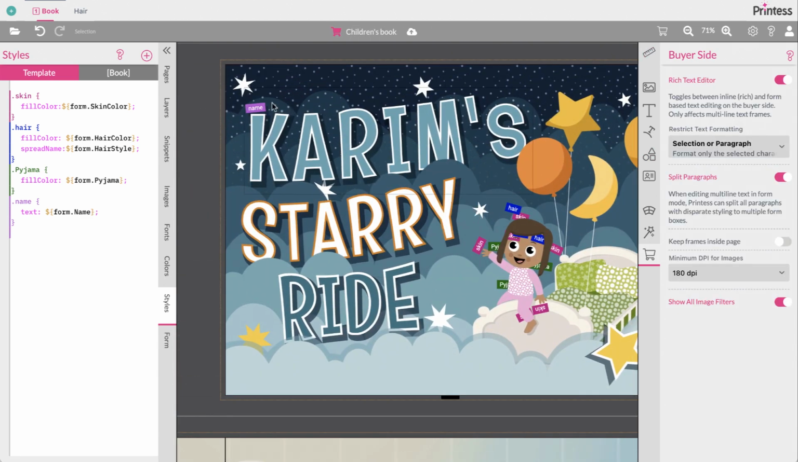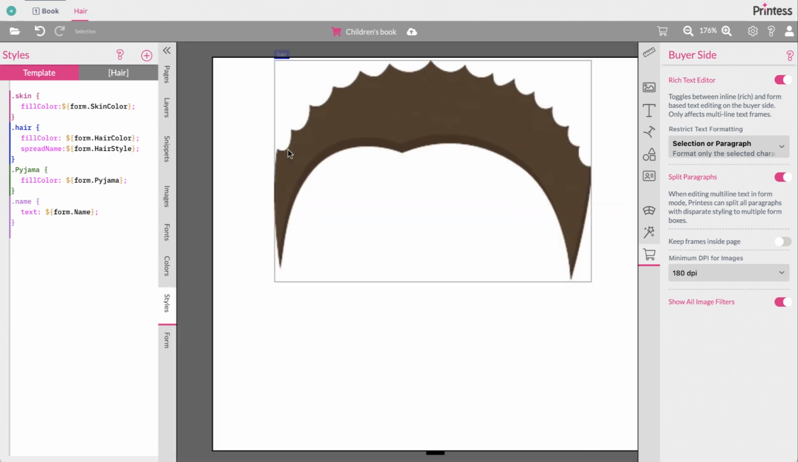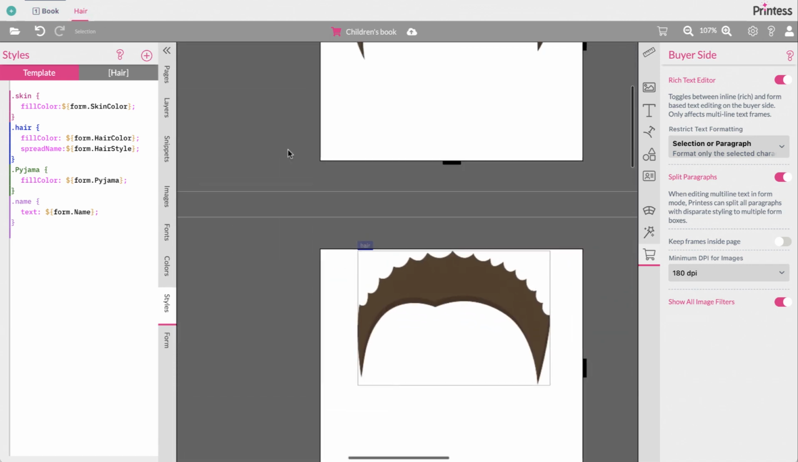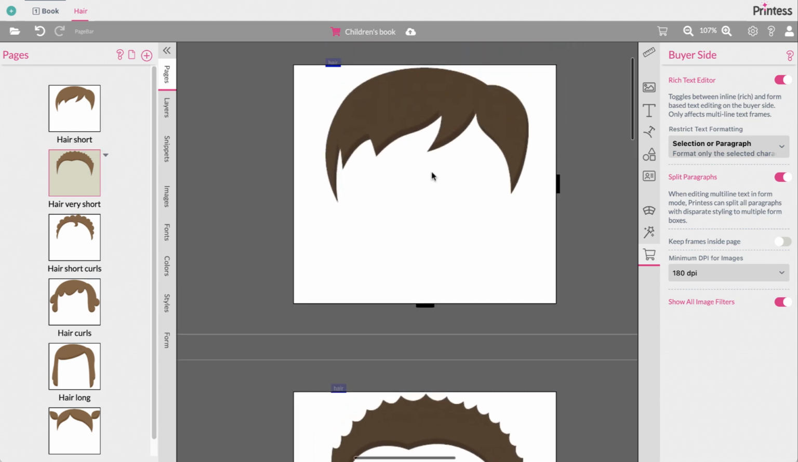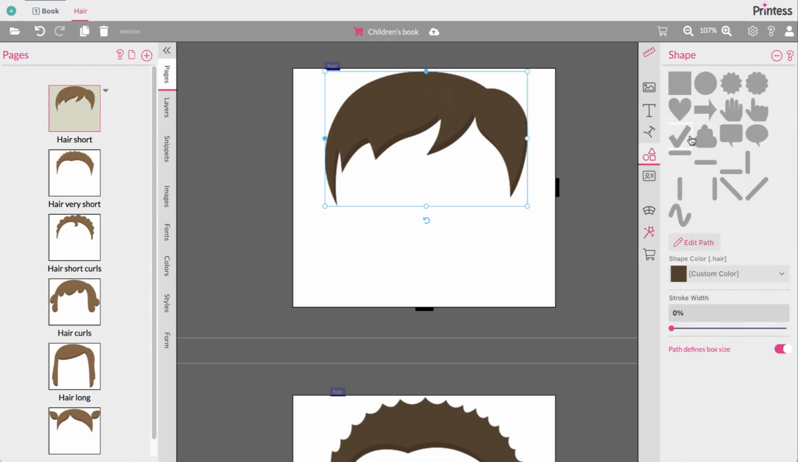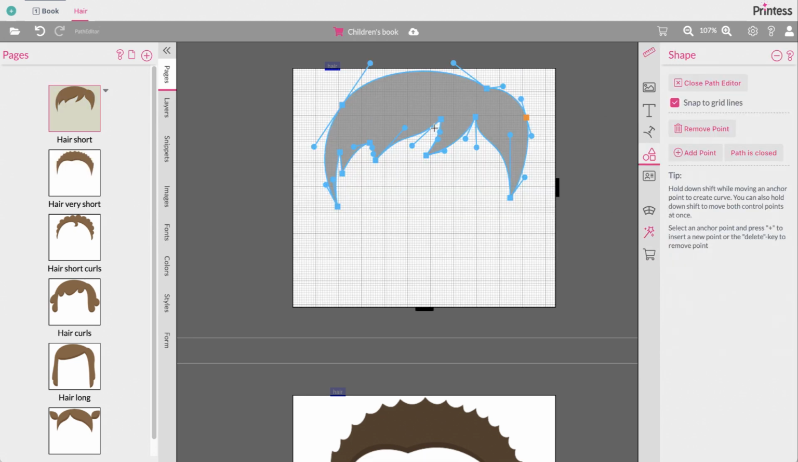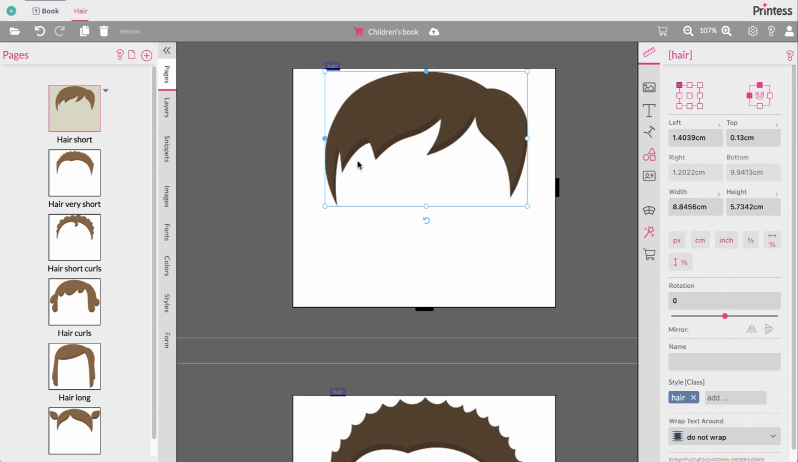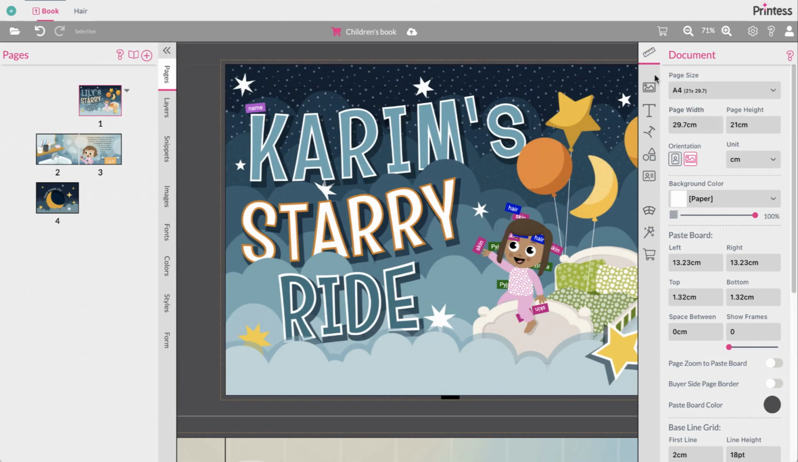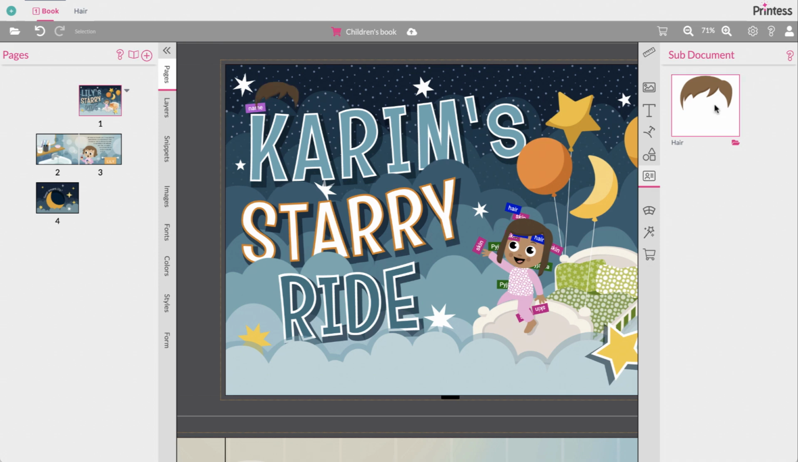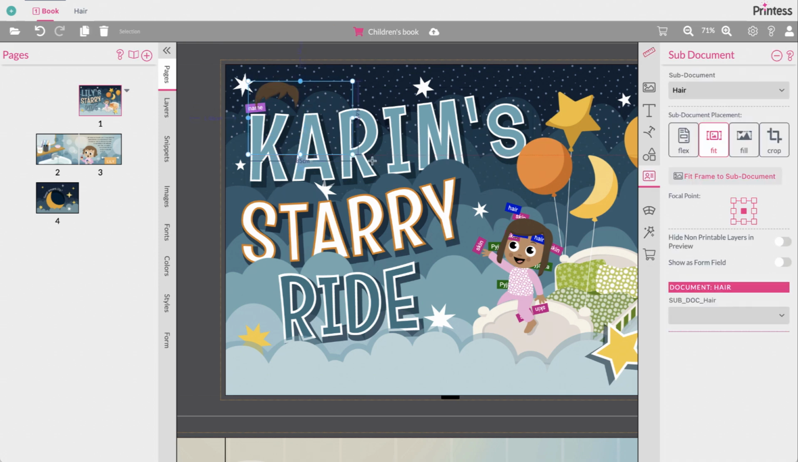Because we have different hairstyles, we made an embedded subdocument here, which has a range of pages. These pages have the different hairstyles on them, and the hairstyles are named as page names. So they are built as simple shapes here, which we can modify, and they are used in the book document. Let me place another hair on that document. So that's our hair, let's put it there.